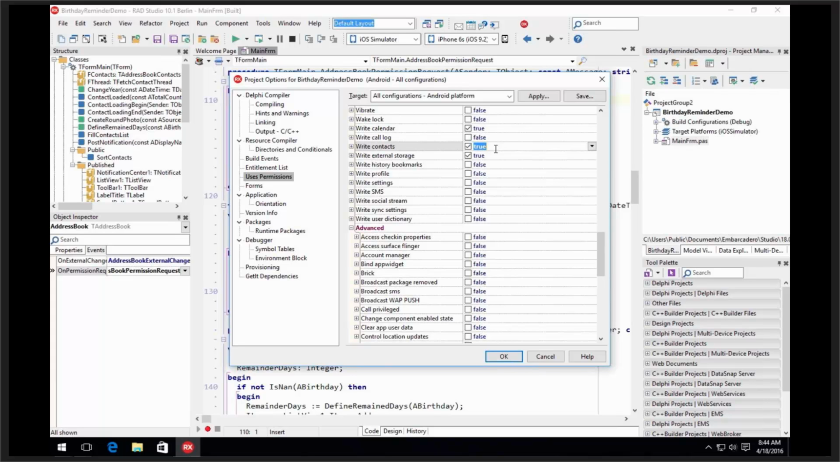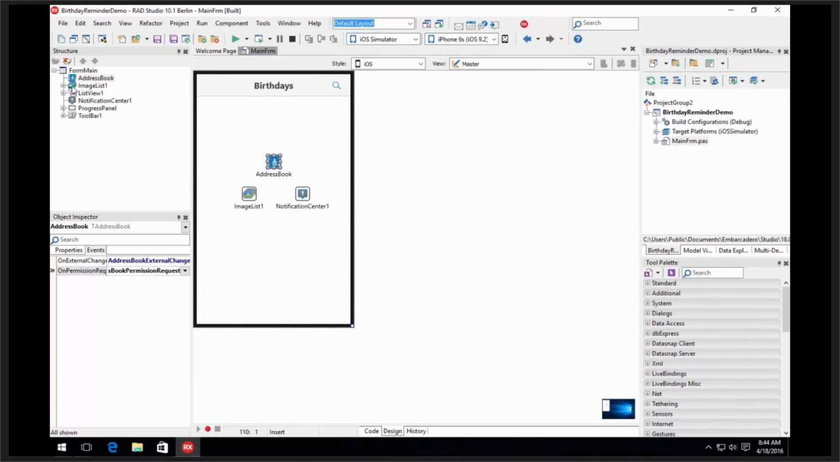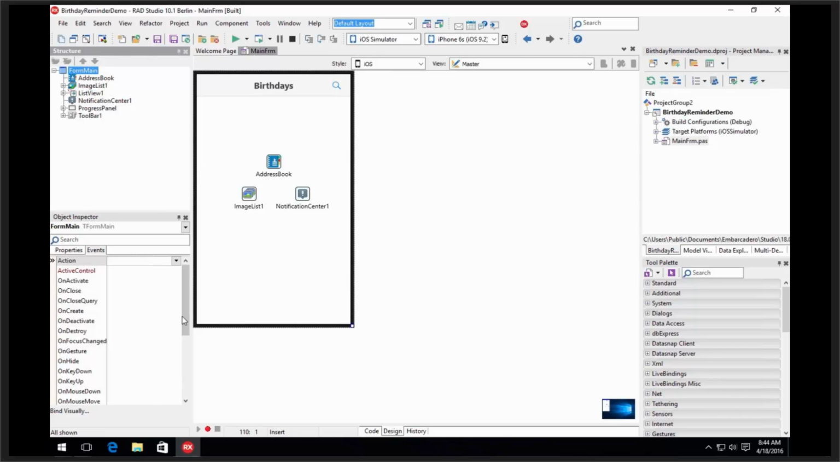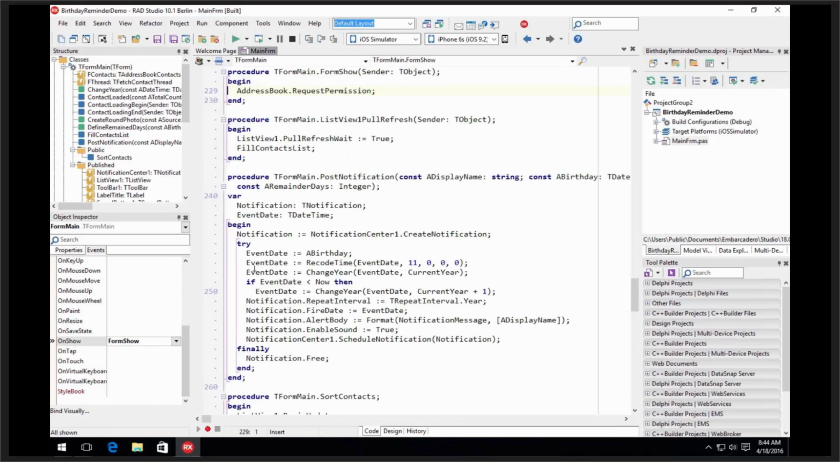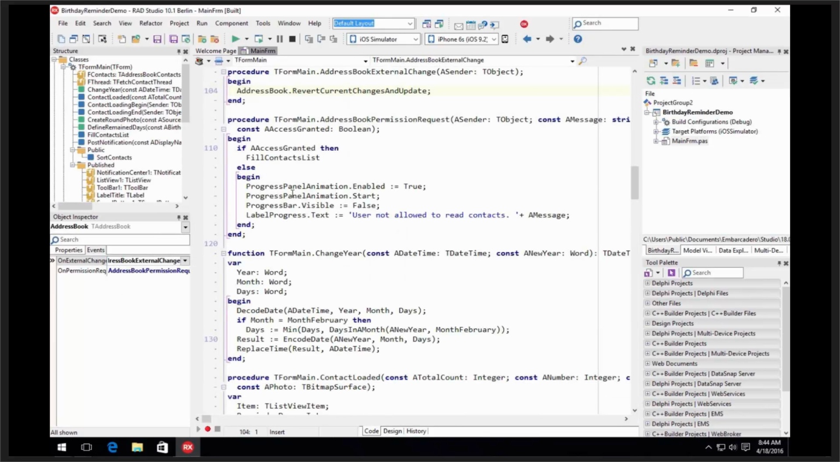Now, in the sample, request permission is called via the form show event. So if we have a look here at our form, we set up an OnFormShow event that requests access to the permissions. Now, with the permissions enabled, this in turn then calls a second event, which is the OnExternalChange event. And this is another event that you can set up for the TAddressBook. Here you can load or reload the contacts and then display them as you wish.